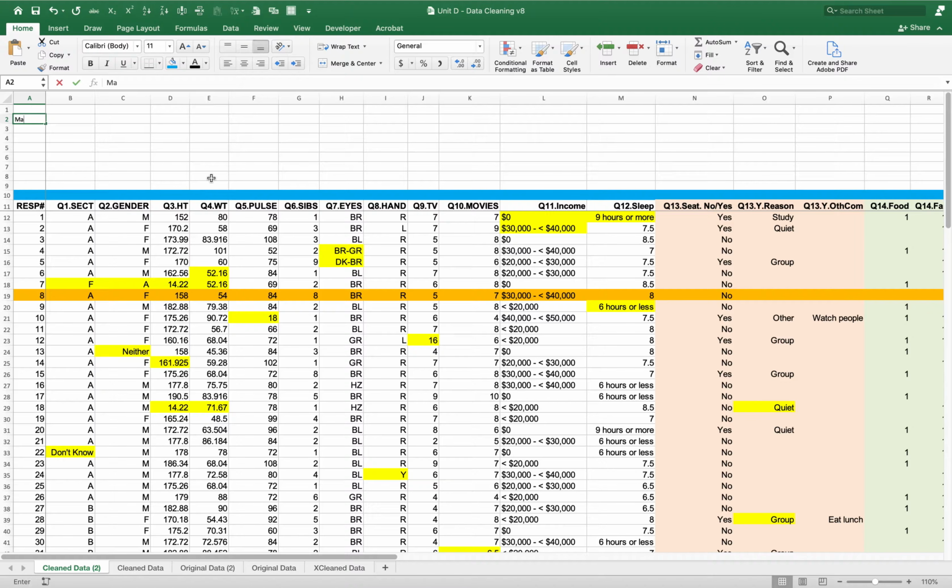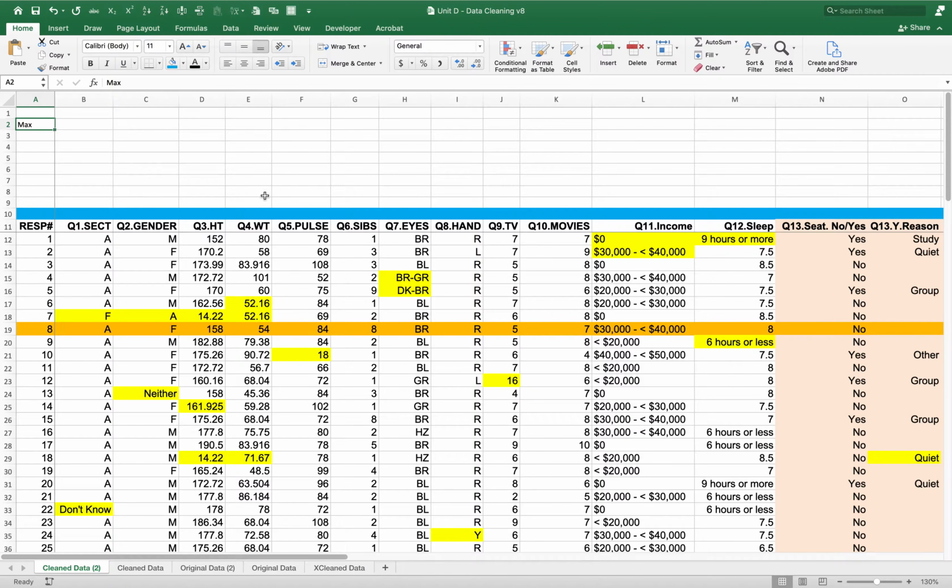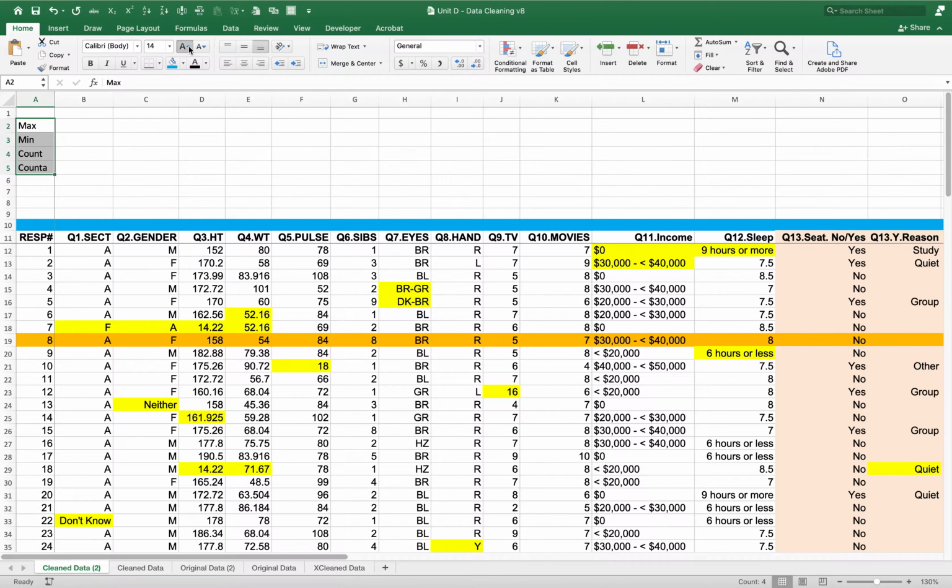So I'm going to put in the max function, and maybe I'll make this a little bit bigger so you can see this. There we go. Okay. So I'm going to put in a max function, a min function, a count function, a count A function, and then there are a couple more that I'm going to put in a little bit later. So let's specifically focus on those ones right there.